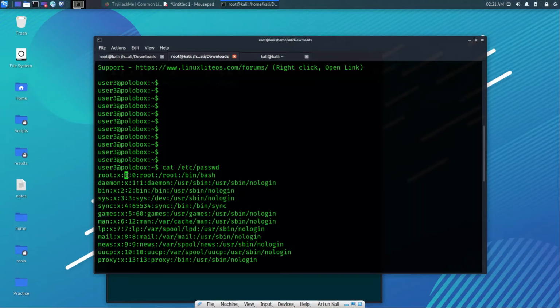The next field after that is your user ID field, and generally root will get a user ID of 0. Then any of your other system accounts, for example bin, sys, sync, will all get a user ID between 1 and 99, and any other accounts that are created manually later on in the system will get a user ID between 100 and 999.